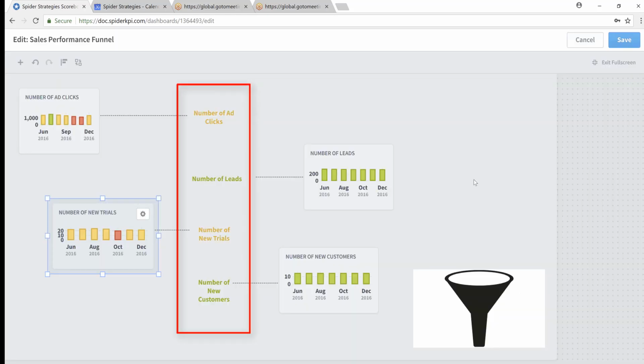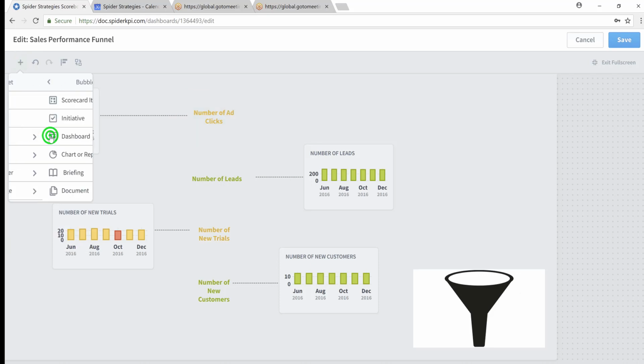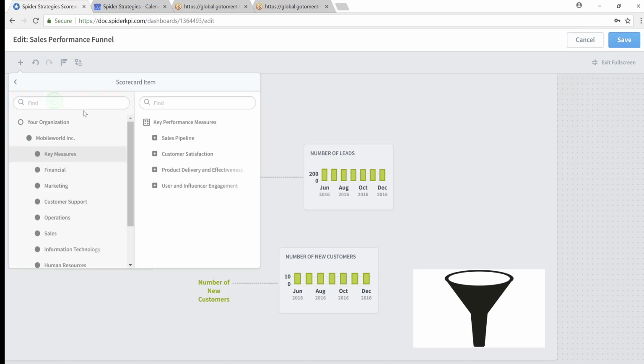The color-coded and scored names of the KPIs on this dashboard are effectively bubbles. They began their life as basic bubbles like we saw earlier. Let's show you how one of these color-coded names of KPIs came into existence. We'll select the Add Widget button, select Bubble, go to Scorecard Item. In this case, we'll go to Product Delivery and Effectiveness and grab Frequent Use Customers. It has been added as a bubble on the dashboard.